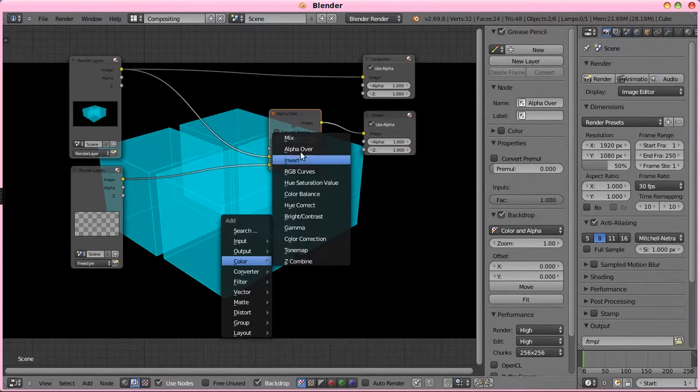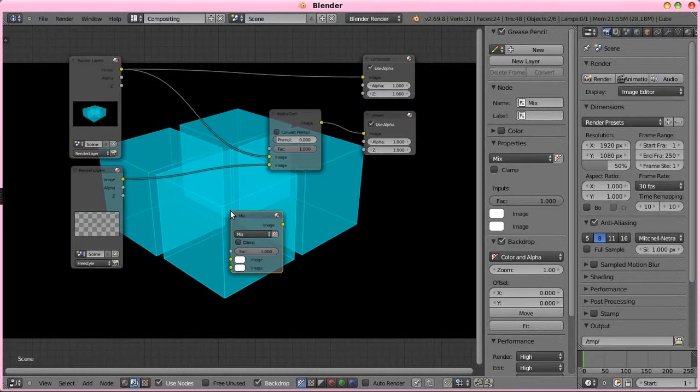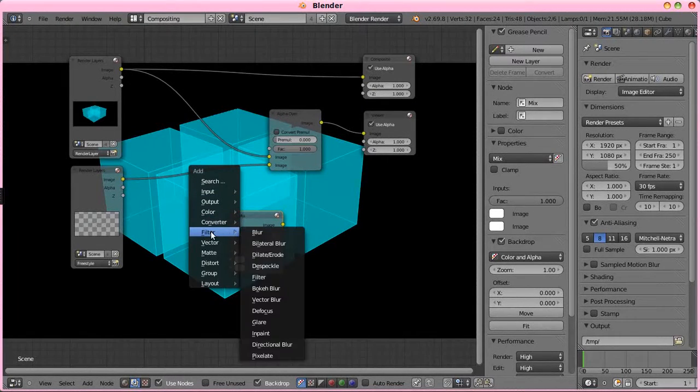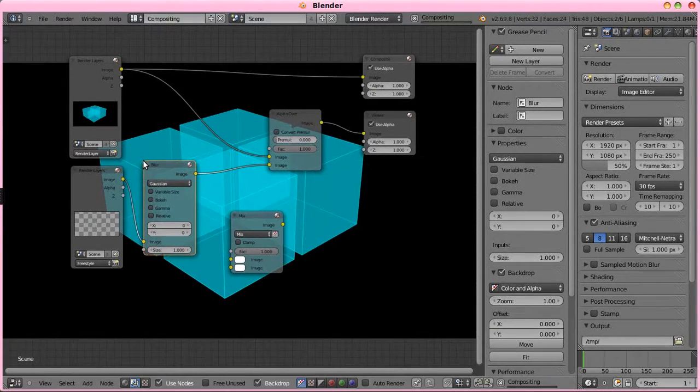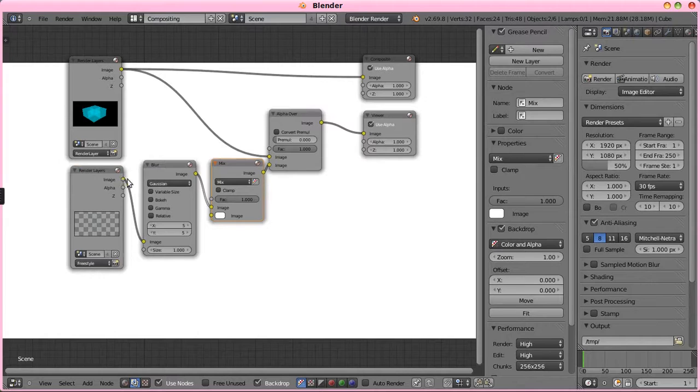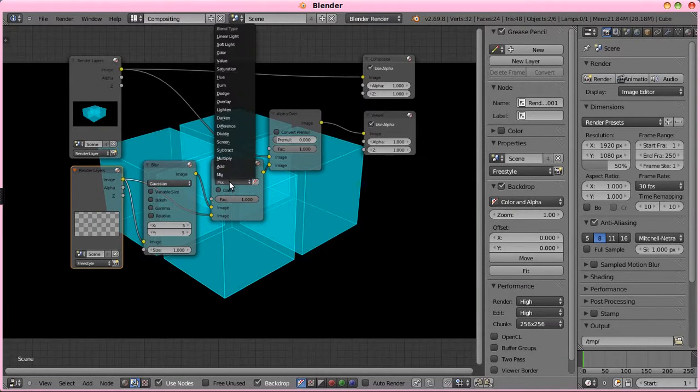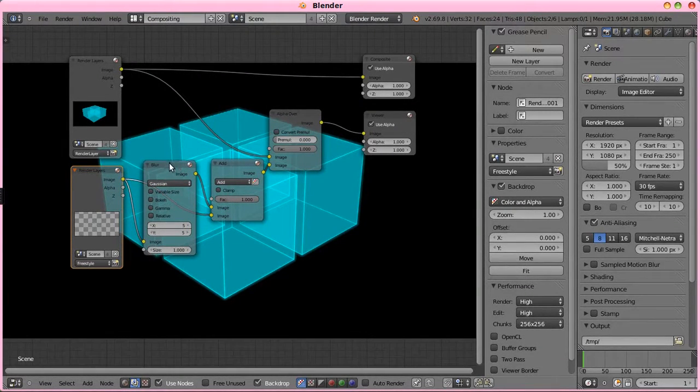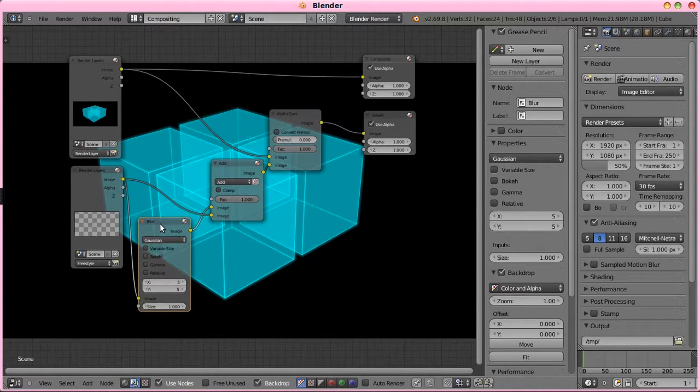And to do that, we're going to use a mix node and a filter blur. We're going to blur the render layer here about 5 pixels. Play with it until you find something that works for your scene. Then we're going to run those both together with an add node here, which you'll notice gives it a little bit of a blur, so it kind of looks like it's glowing.